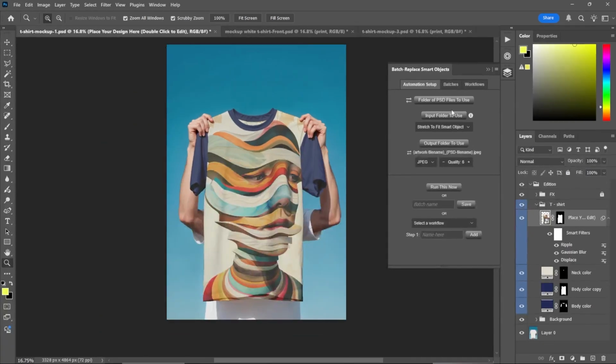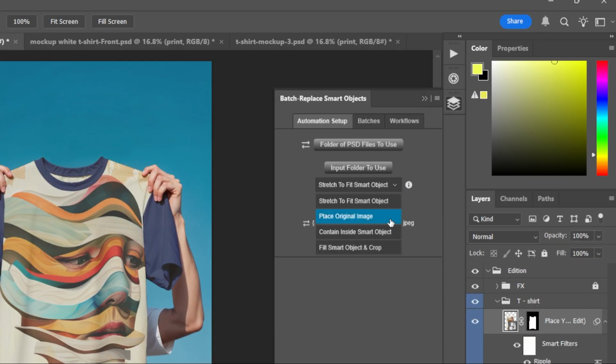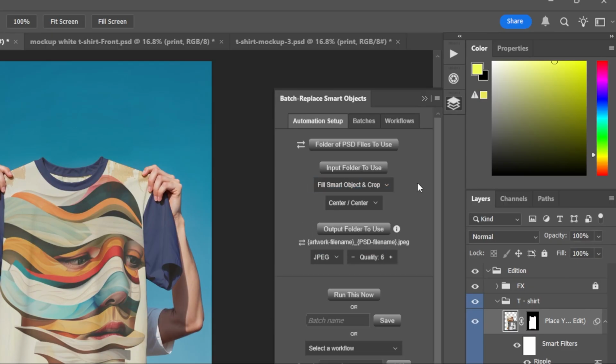We're going to set up a couple operations. I'm going to show you the different features, the different placement options you can use to create perfect mockups every single time, regardless of your workflow.